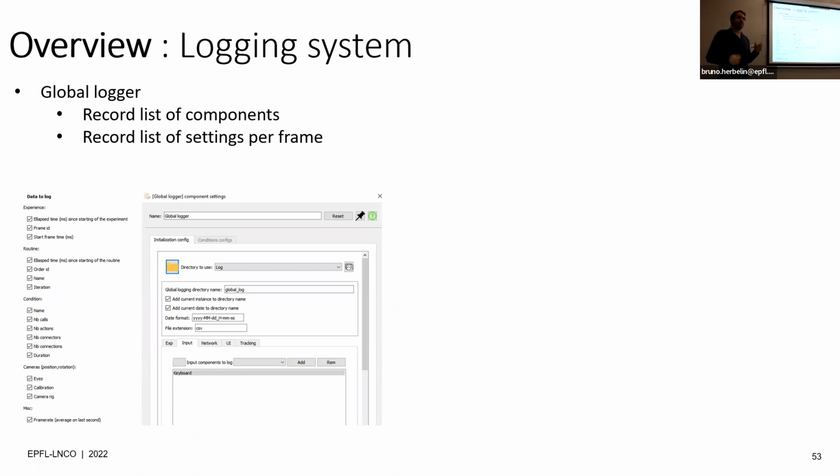So by default, we log a lot of things. It doesn't take that much space, and you can check it. This component we can't add to a timeline, because when you start a new experiment, it will just create it by default. You can remove it if you don't want it, but it's usually a nice idea to keep it.